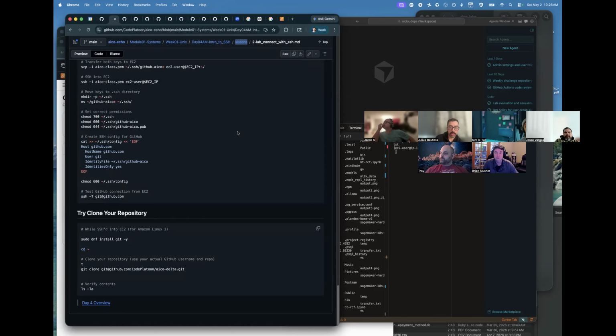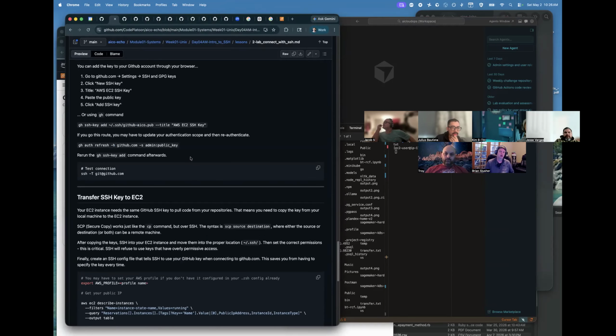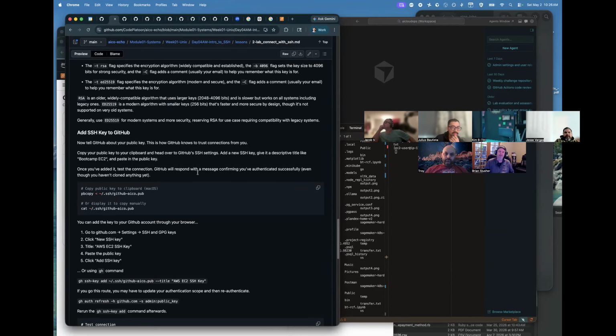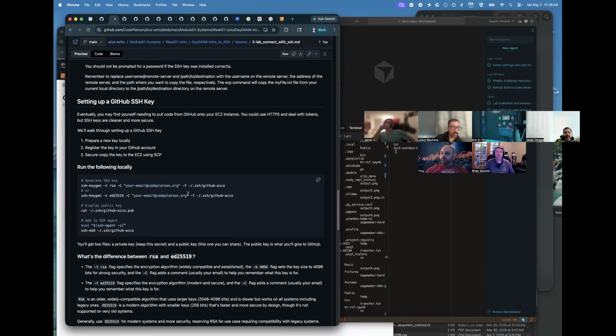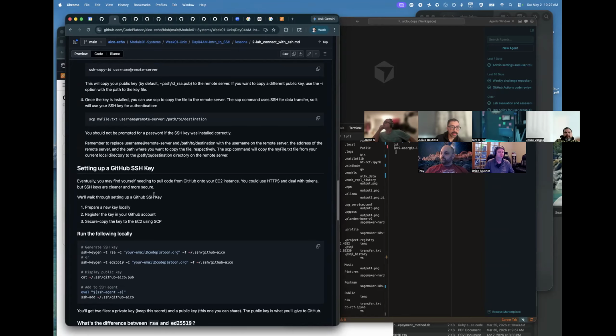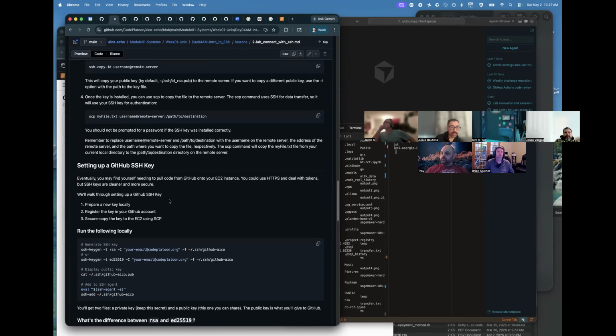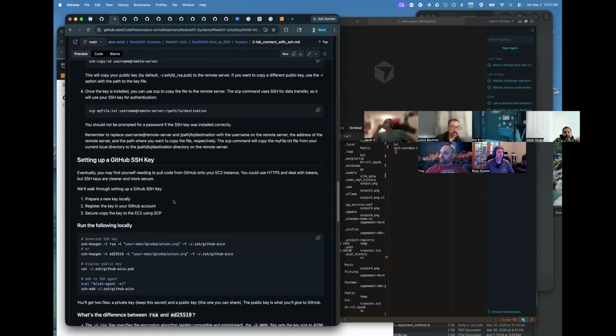So let me, I'm already sharing. I'm not trying to share. I'm already sharing. Oh, this one's going to be fun. We're going to set up a GitHub SSH key, which you'll need to interact with GitHub from your, why do we do this?